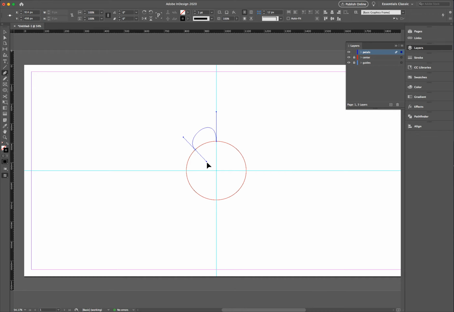But the trick here is I've got to drag back to the center because I want the curve to come back here. Right now, if I did this, this is what the curve would look like. But I want, of course, this to come back. So then I want this to come to the center here, and that gives me my first petal.